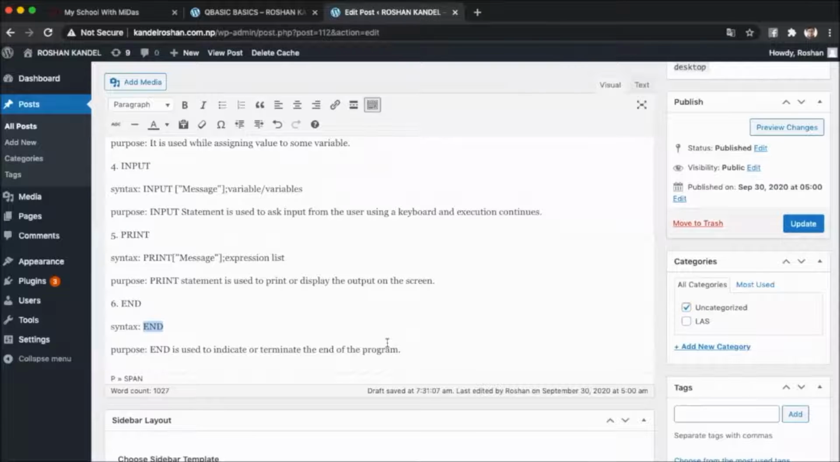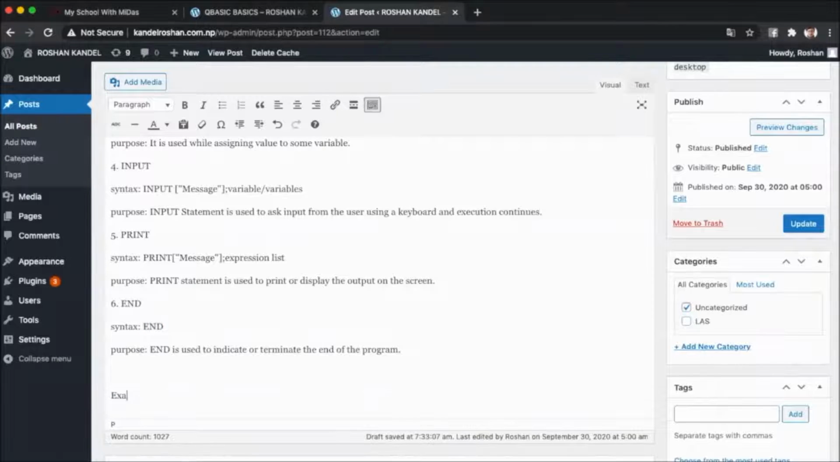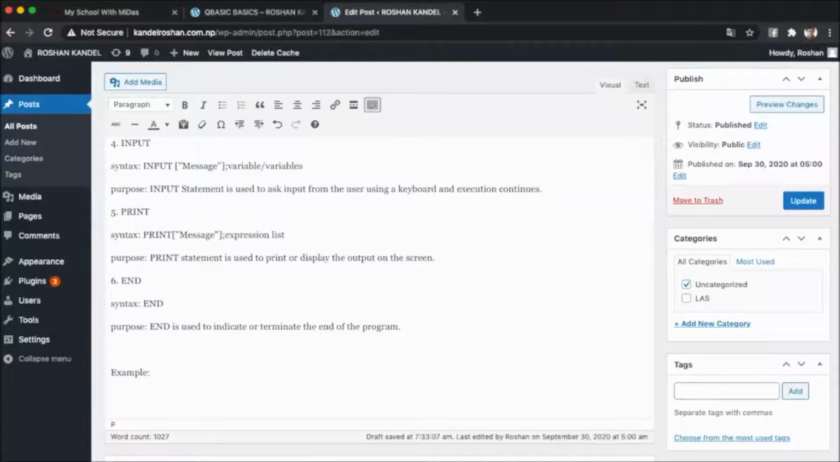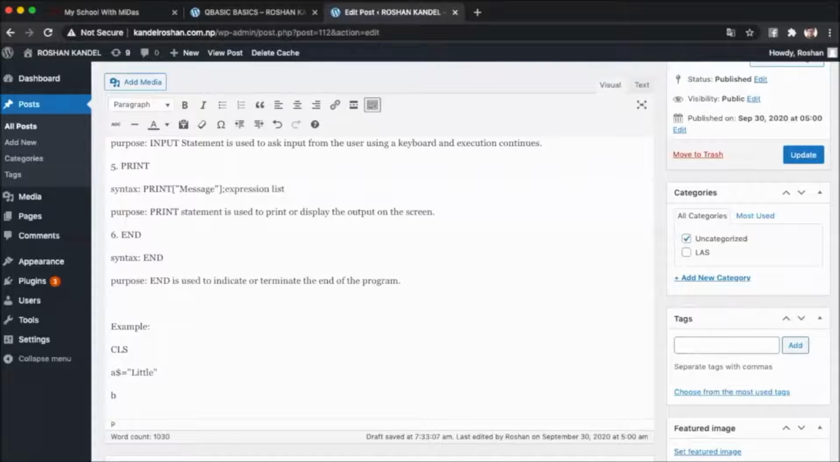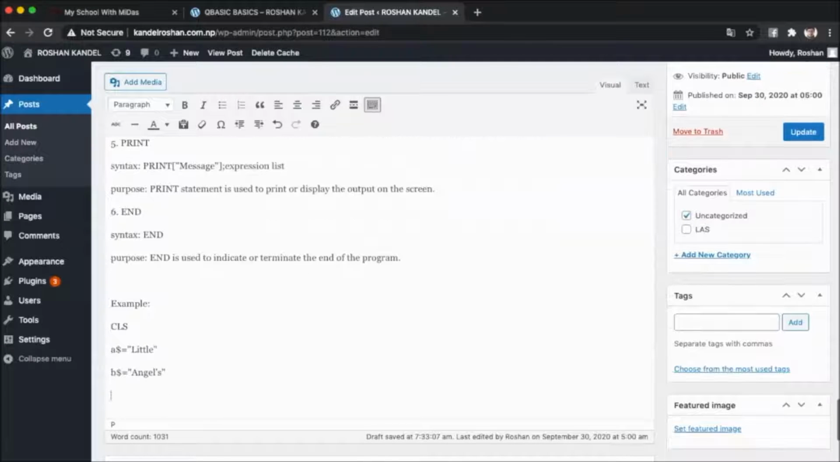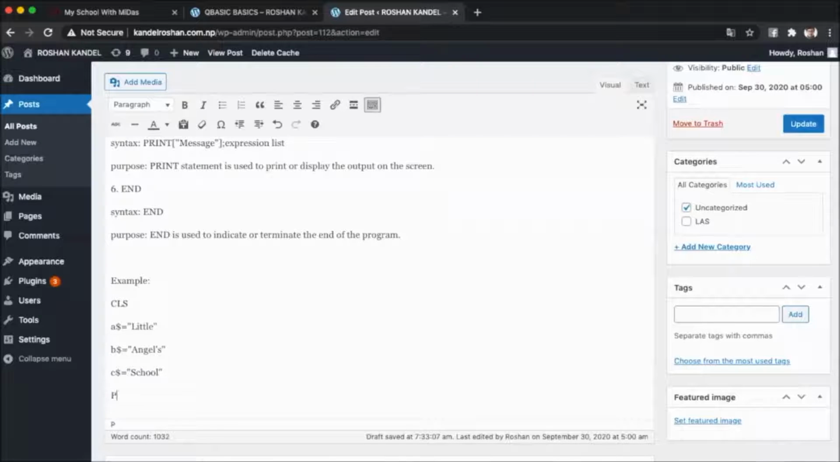So let's do an example here. Example: CLS, A$ is equals to Little, B$ is equals to Angels, C$ is equals to School. We will use print statement.